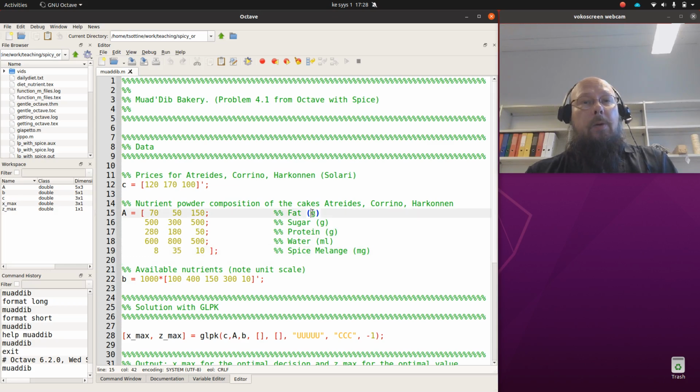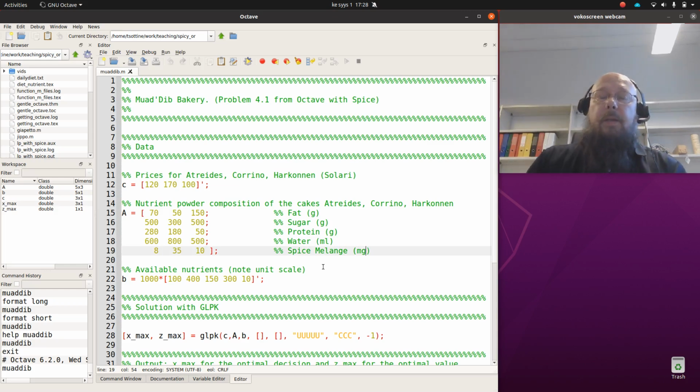And then I also gave there what the units are, since the units are for different constraints, they are different units. So the first three constraints are in grams, the fourth one water powder is in milliliters, and the spice melange is in milligrams. Okay, it doesn't matter, they can be in different units for different rows, different constraints. Of course, within the constraint there has to be the same units.